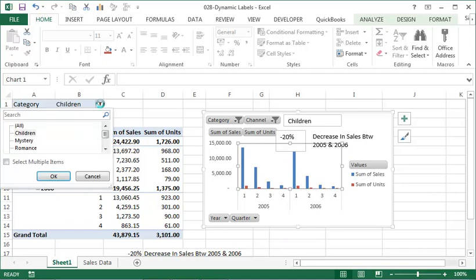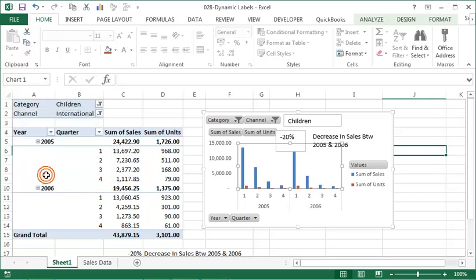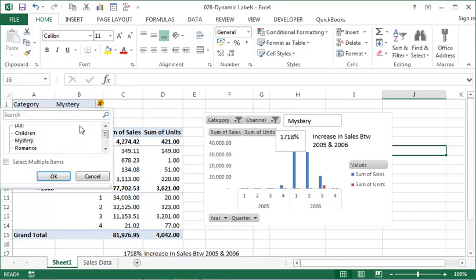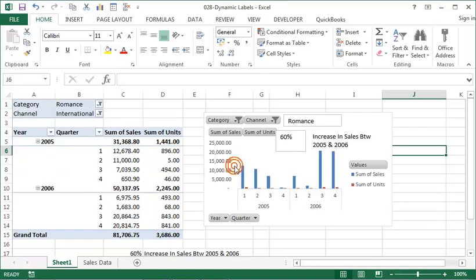Now when you select another one, mystery, you see that this is a 1700% increase in sales between this period and this period. If you select another one, let's say romance, you can see a 60% increase. You can see this is how to create a dynamic label.